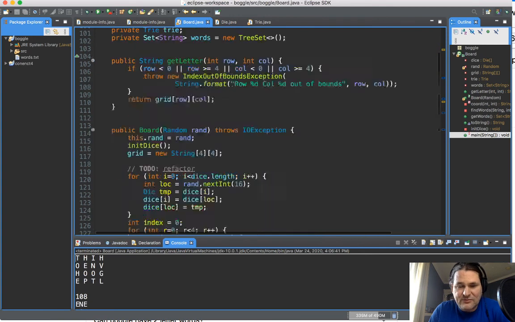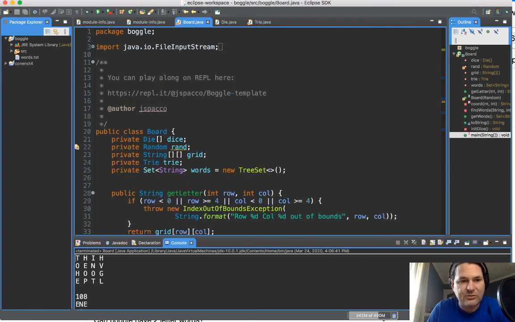Okay, how am I going to make this code available? I will put this on GitHub so that you'll have the code.